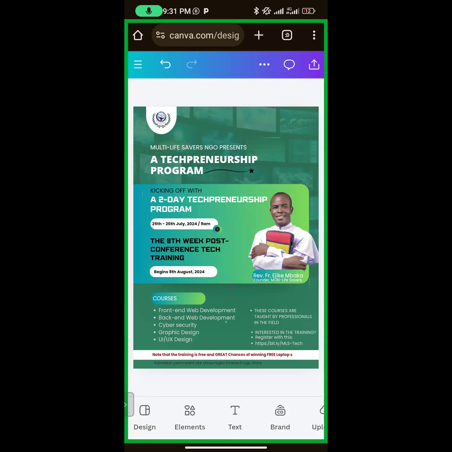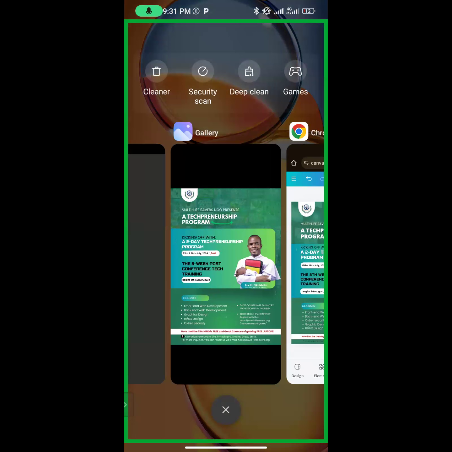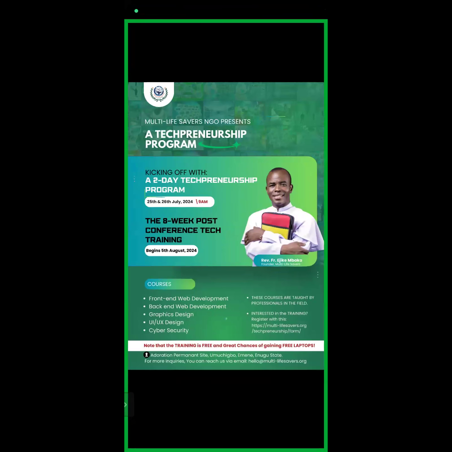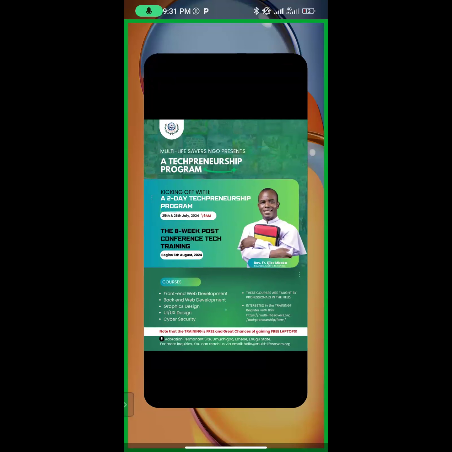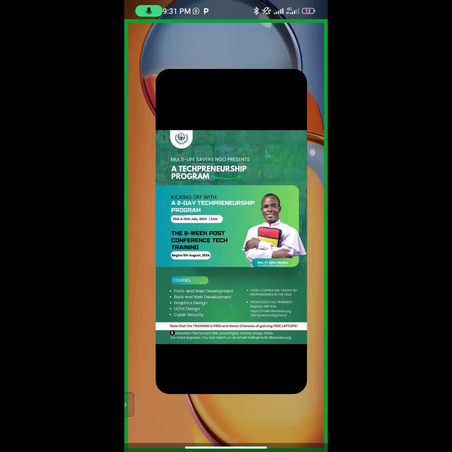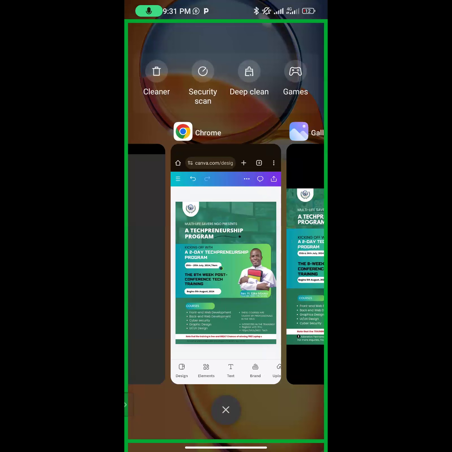So at this junction, is there any question? So I'll be uploading the video so you can watch the video and then recreate the same thing. Adoration. Okay, now we see that there's a location icon here. Okay, now the next thing, say for more inquiries, you can reach us via email. Okay, let me add that.